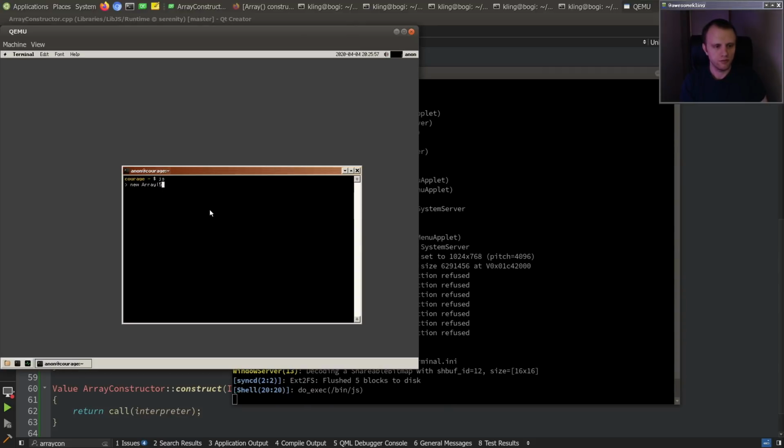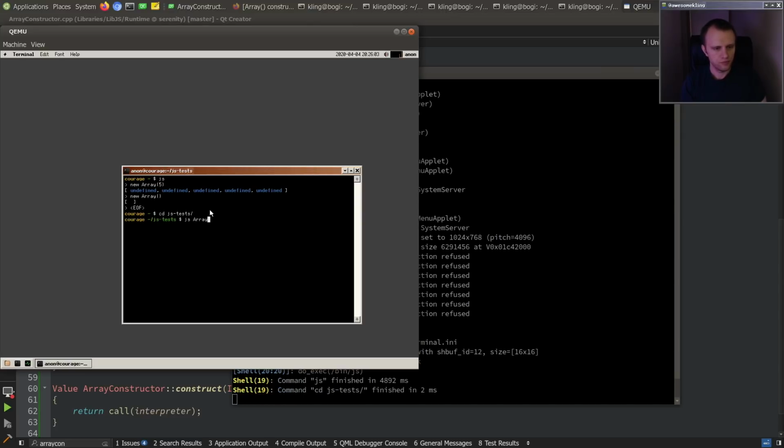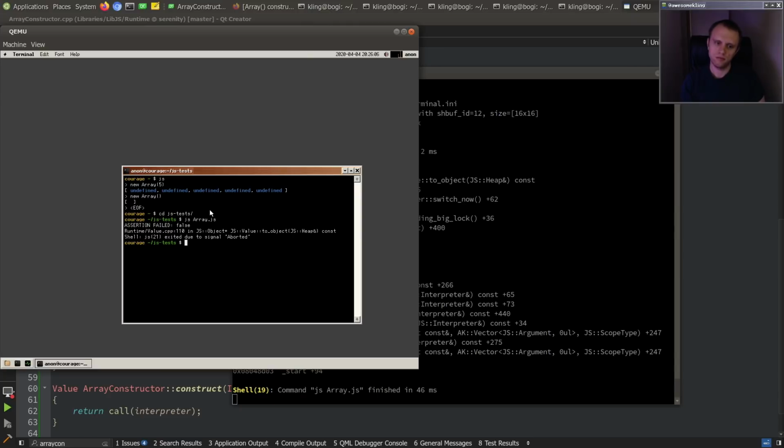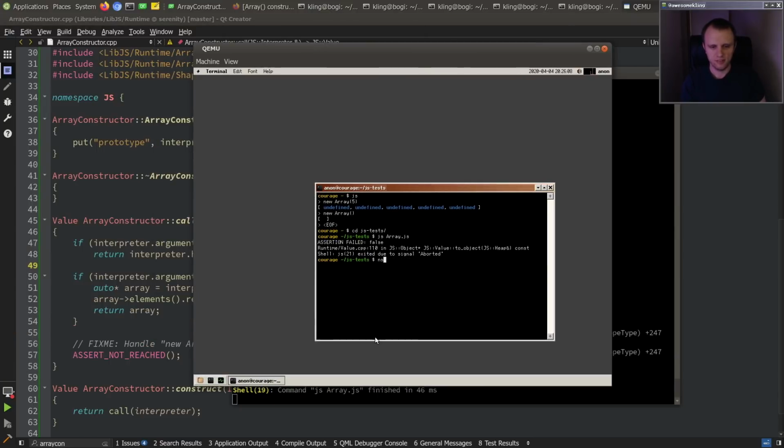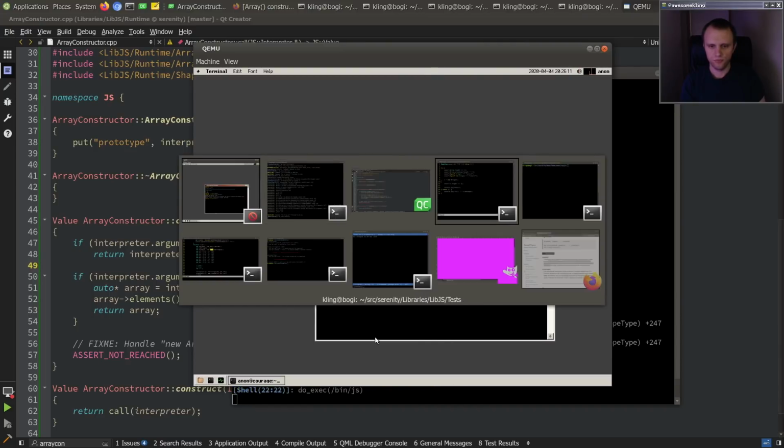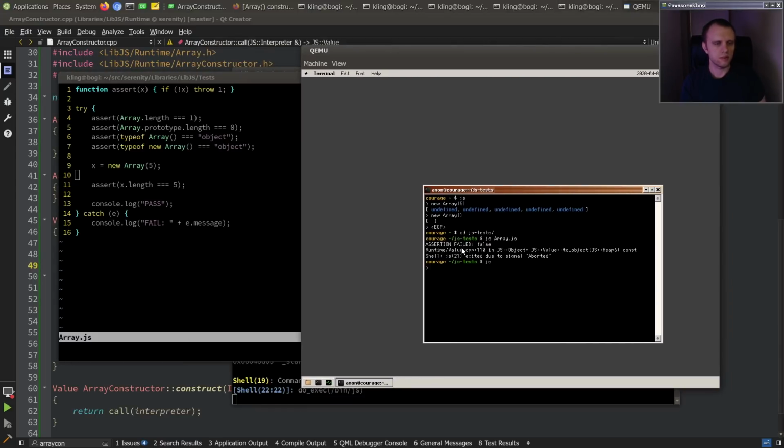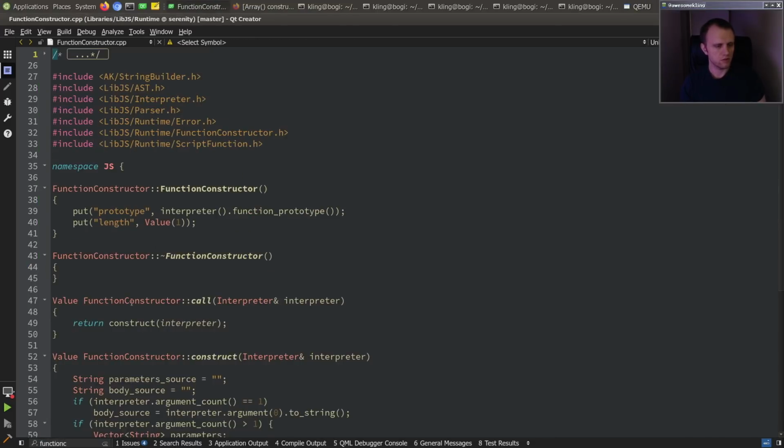New array 5. New array. Okay. No? Still no? What was wrong with it then? Type of array. Object. Type of new array. These things are not working out right. So why do they work for the function constructor? Oh, because it's a good boy and it's doing this.